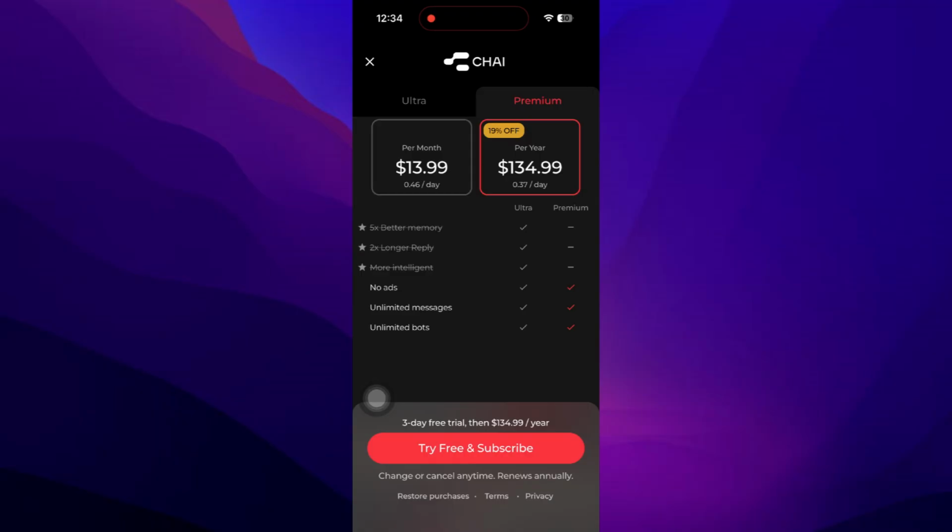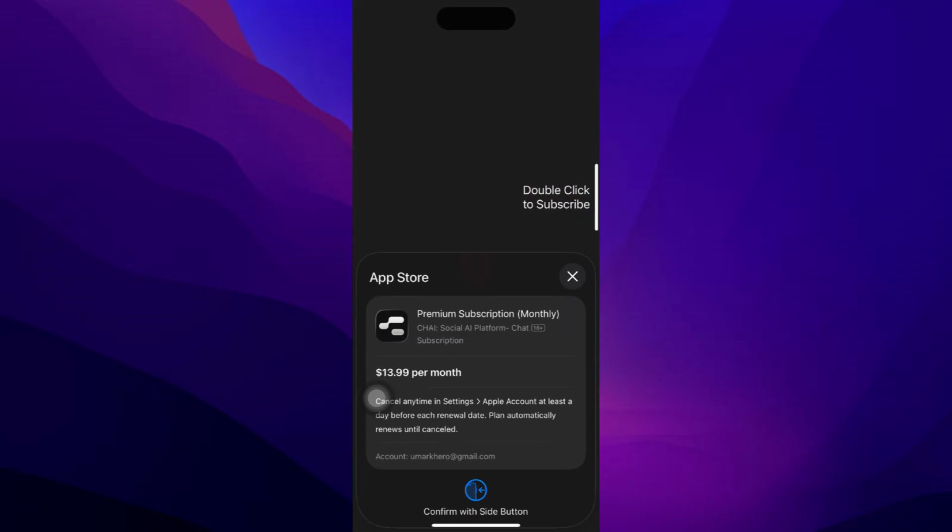Now, follow the on-screen steps to subscribe to the premium version of Chai. You'll be asked to confirm your subscription using your App Store payment method, and once that's completed, the upgrade will be applied automatically. The process is very straightforward and usually only takes a few seconds.